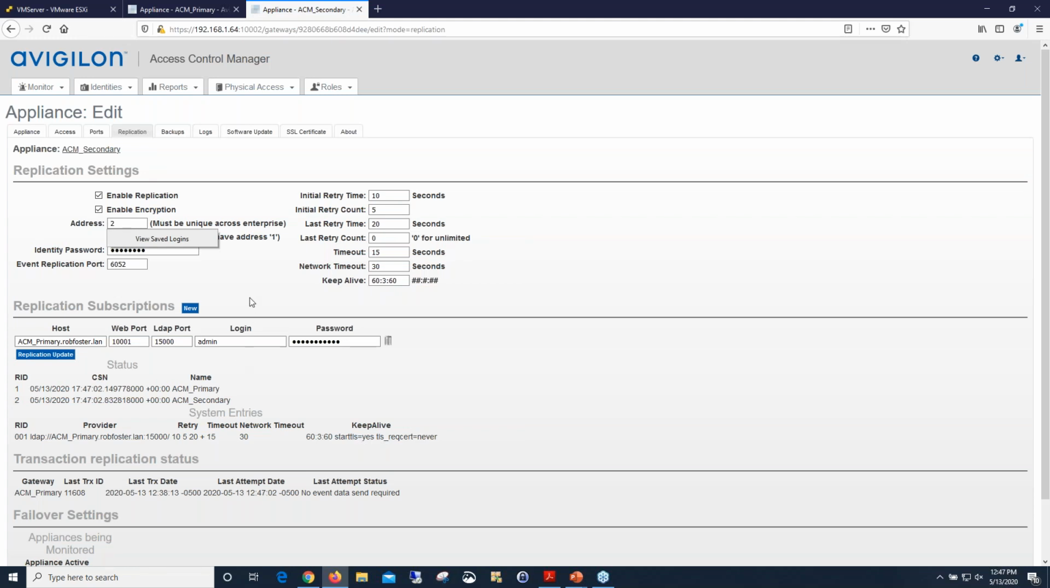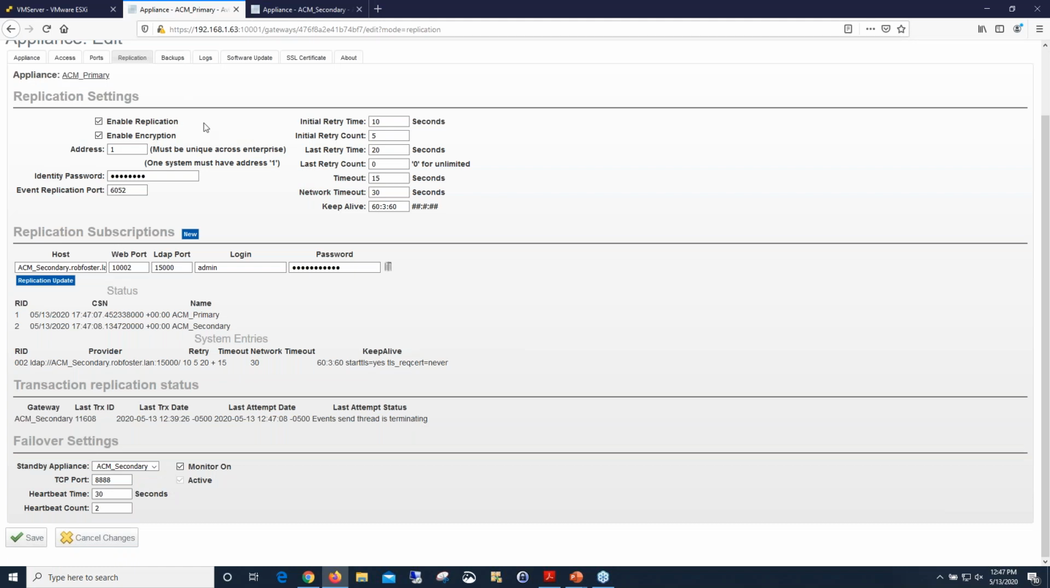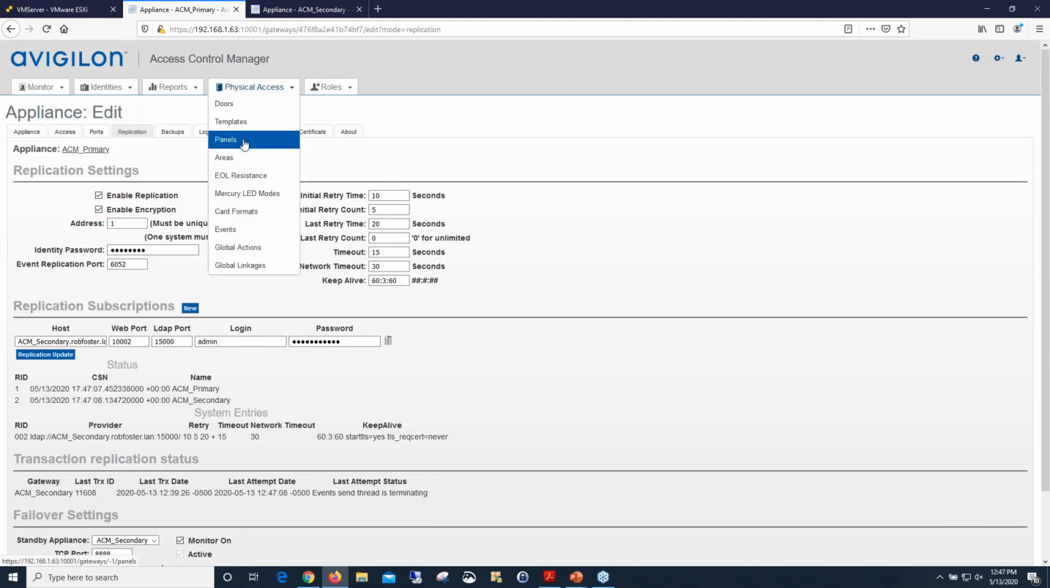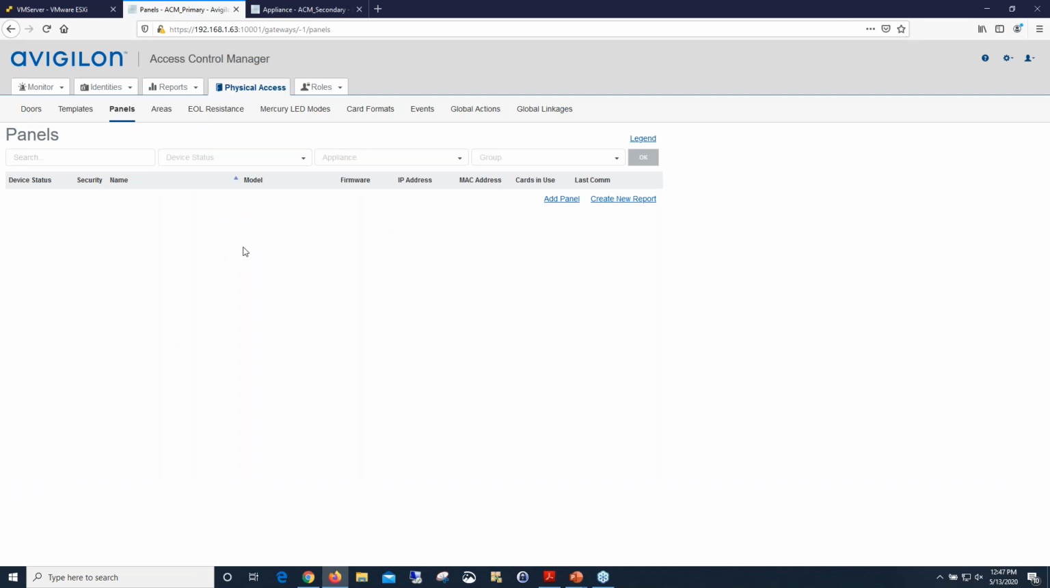This does take a little bit of time for everything to fail over. One thing you'll notice real quick, see if I can catch it before it fails over. Oh, too late. Okay, we'll catch it when we fail it back. So when a server is in standby mode and it's not active, now the primary is in standby mode, you're not going to have anything listed here under panels because you can't interact with the panels if they're not currently connected to your server.